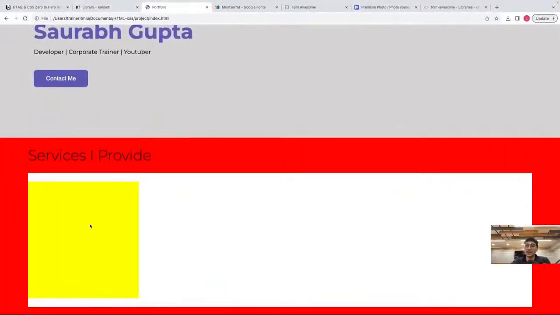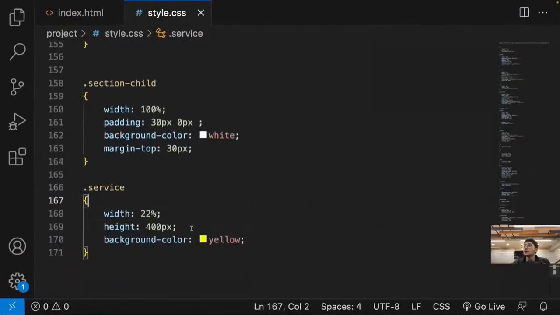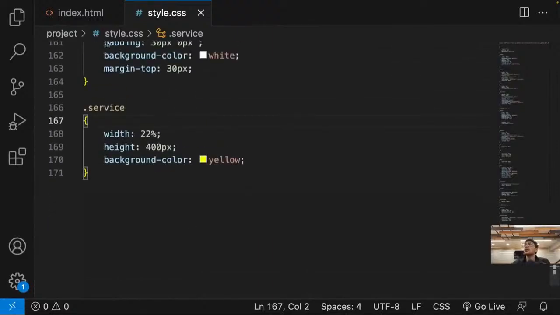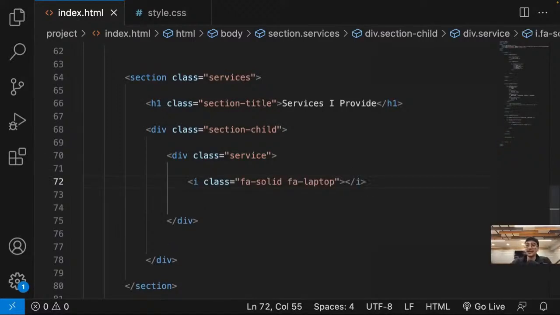Okay, simple. Now in this, guys, here I want to put this icons and all that stuff. Okay, so let's go. In this service, guys, I need to do a few things. So focus, guys, please focus. First, I want to put this icon. So paste the icon tag here. Okay, simple I tag that you copied from there.